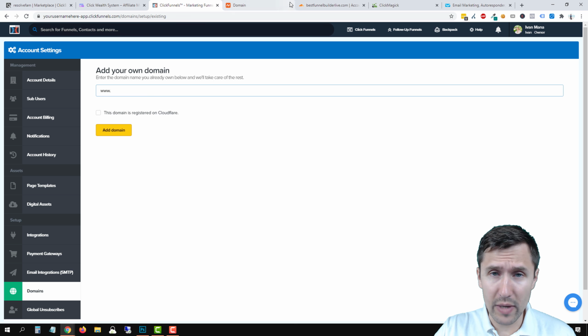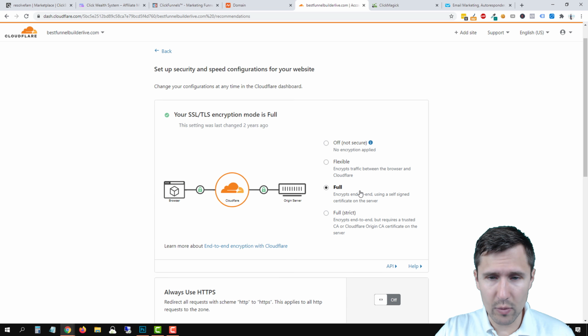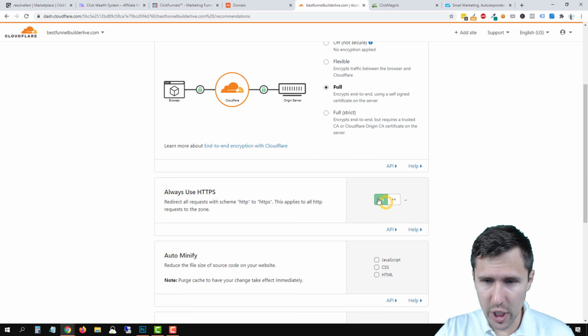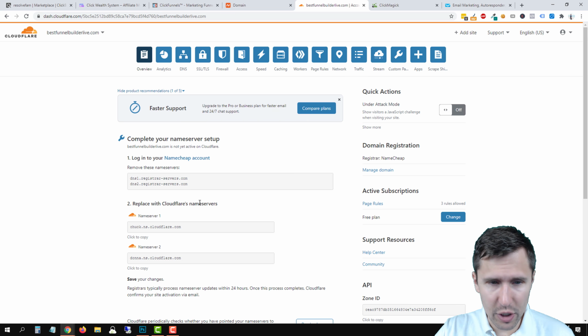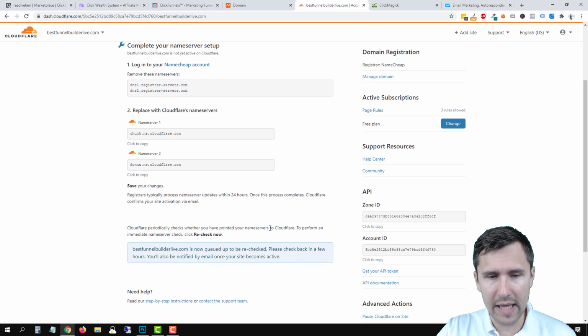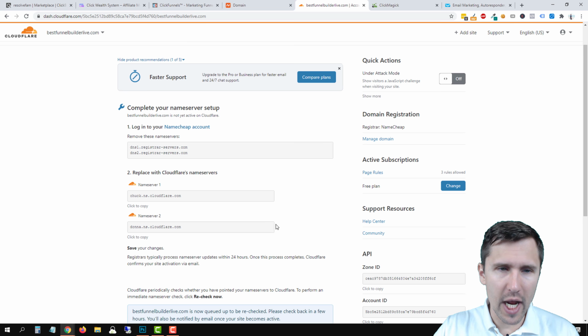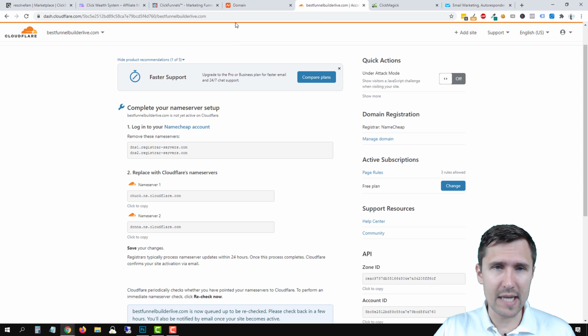And so now that we've done that, okay, we're pointing it here. Let's click done, check name servers, and we're going to leave it at full. We're going to check this to on. We're going to scroll down and click on done. And now we should be good to go here. So let's quickly click on recheck now. Always click that first. It's being queued to recheck, but it speeds up the process, at least in my experience, by doing this 50 times or more.